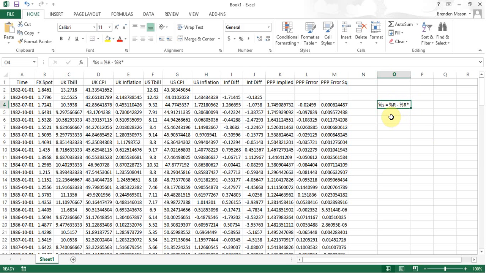That's uncovered interest parity. The expected change in the spot rate equals the interest differential, right? And again, the spot rate's defined as the dollar price of the UK pound. So this is the US interest rate, and we're going to subtract from that the UK interest rate, and that's what we've done right here in this interest differential. And again, it's already in percentages, so this column, interest differential, is percentages. Remember, this comes from the US T-bill rate minus the UK T-bill rate.